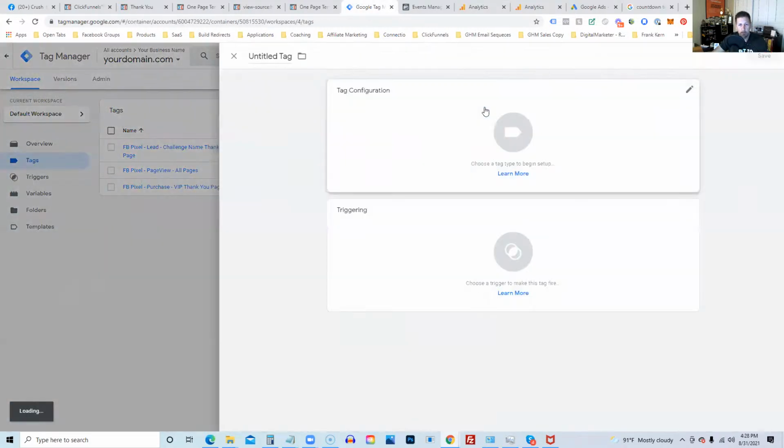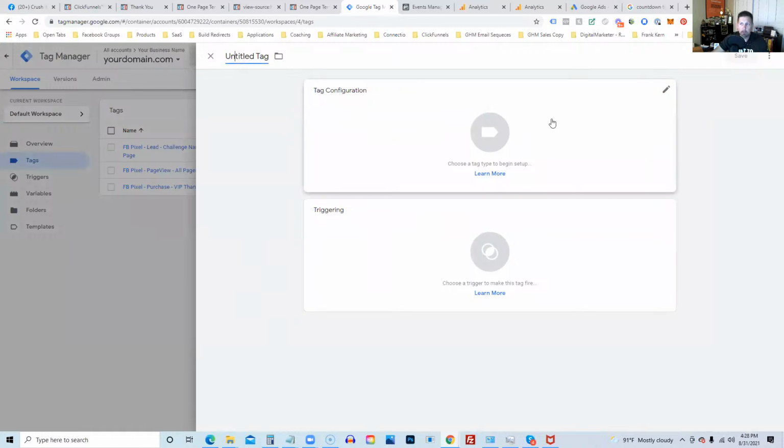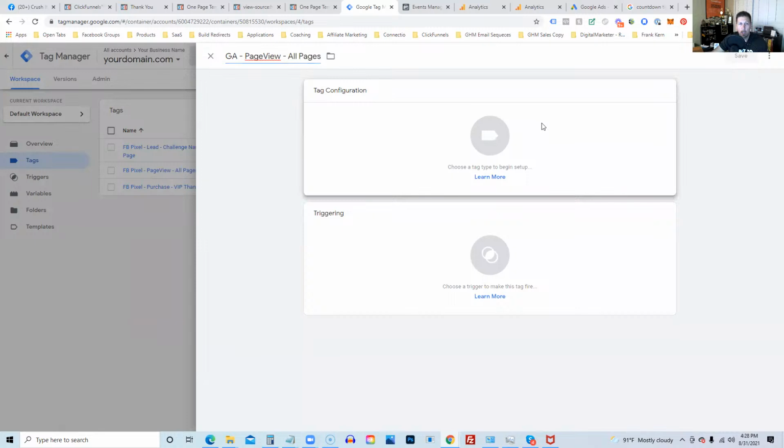We're going to click on new. We're going to give this a title, I'm just going to call it GA for Google Analytics. I'm going to do page view again, because that's what we're going to track. All pages. You can track a lot of different things, but that's what we're going to start with.